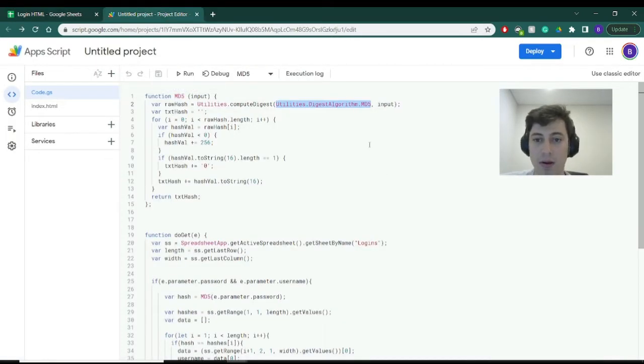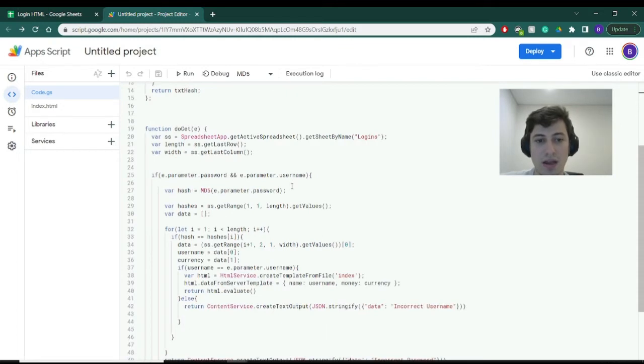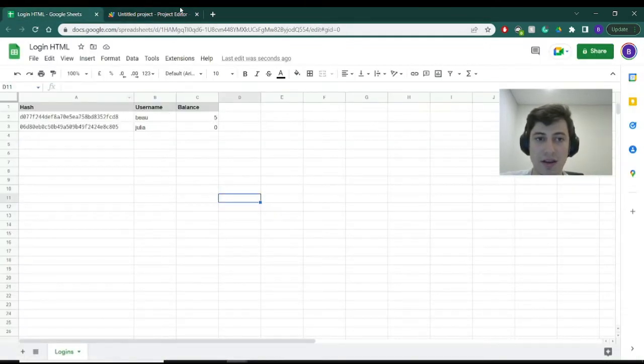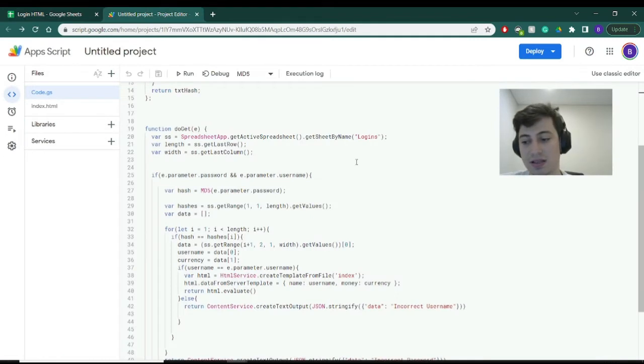Okay, now we want to work on the actual login screen. So this is going to be a HTML element, so just a little warning. And we're also going to use a doGet, which is an API request to load this HTML screen. So essentially, we're going to get this data, and then if the user has logged in successfully, we will show them a HTML screen which shows their balance.